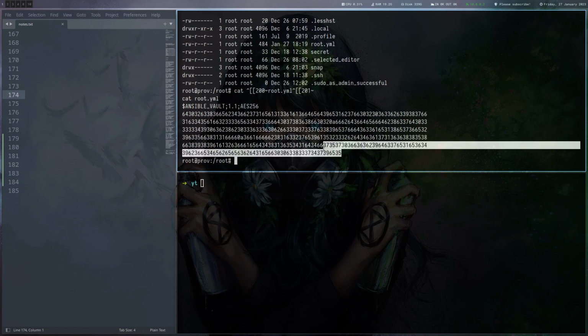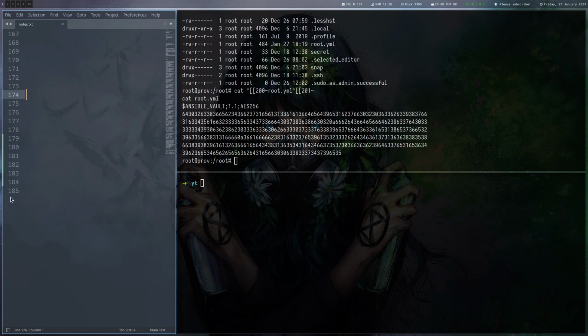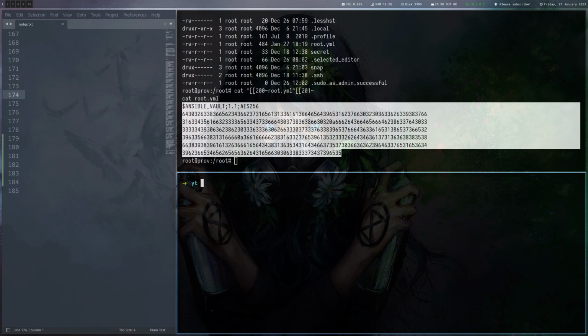So what do we have here? Well, that's an Ansible vault file. So what is the Ansible vault? Basically, it allows you to encrypt any data blob with a password with AES 256 here. So the good thing is there's actually an Ansible to John script that can convert this to a crackable format.